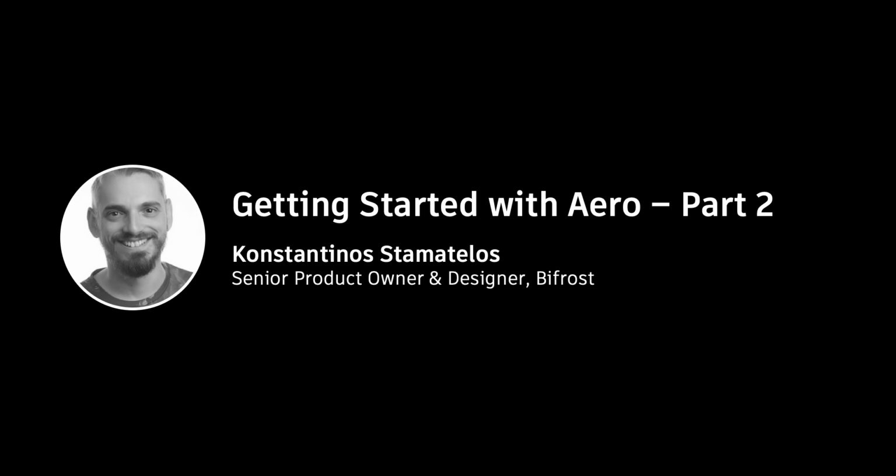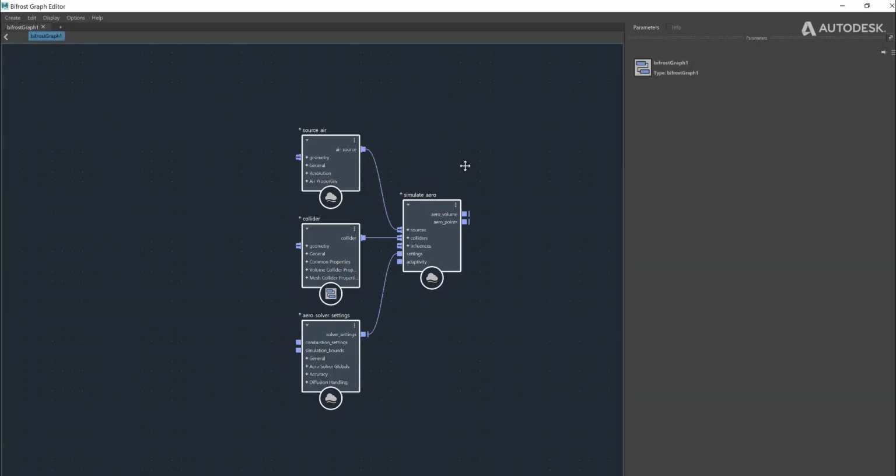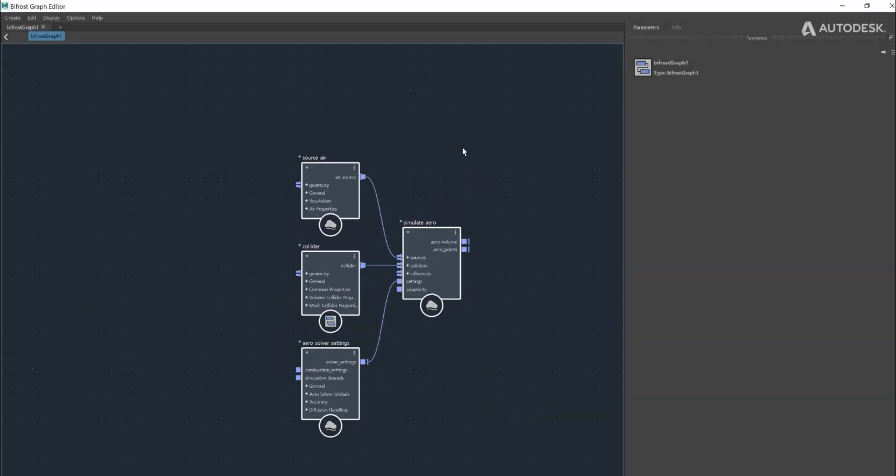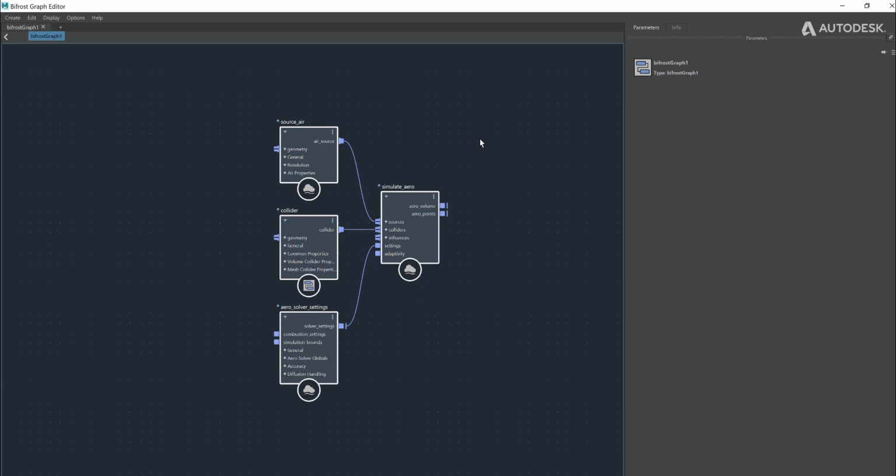I'm one of the designers working on Bifrost, focusing primarily on the simulation graphs and workflows. In the previous video, we covered the basic Aero graph template, what each node does, why they're wired that way, what the thinking behind it was, and how to build up to it. So if you haven't seen that video yet, please do go back and check it out.